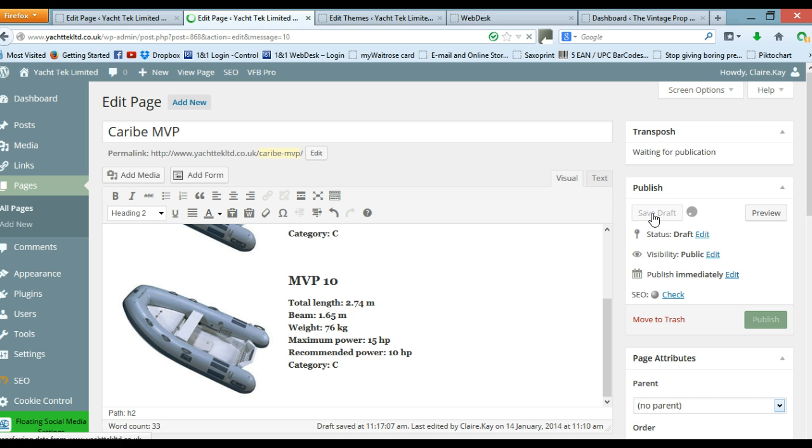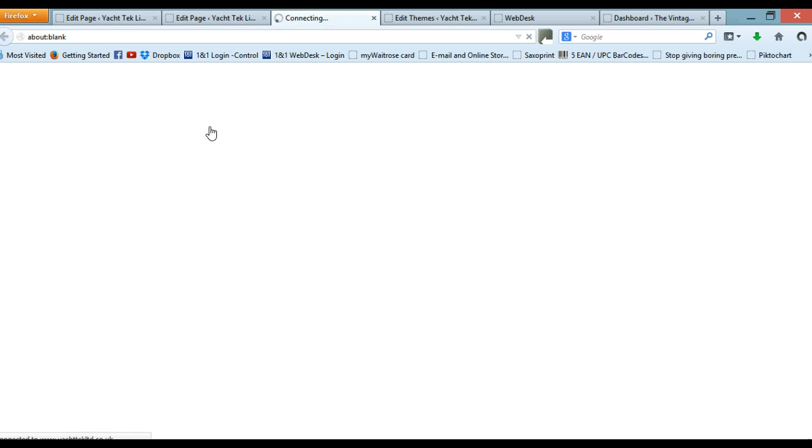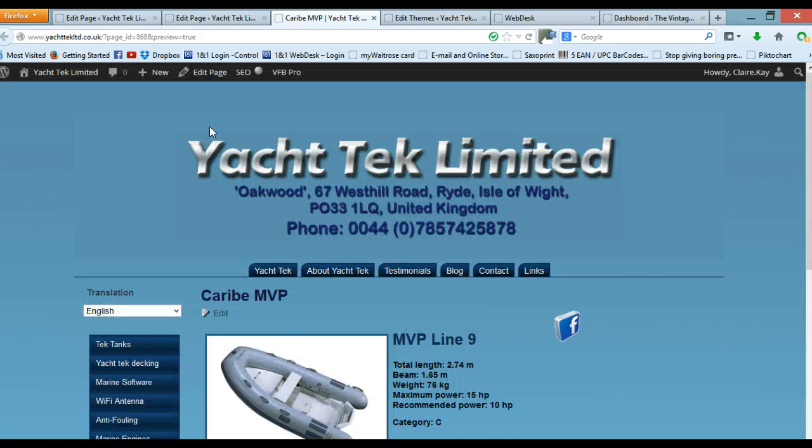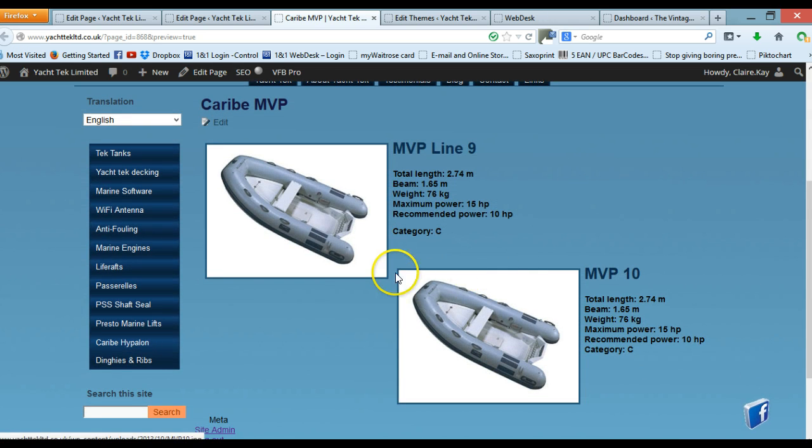and I'm going to preview it. Go to Preview Page. And we'll just see how this is actually looking now. Right, now you'll notice that this is actually out of alignment. The issue with this is that we actually have a large image and we need to resize it.